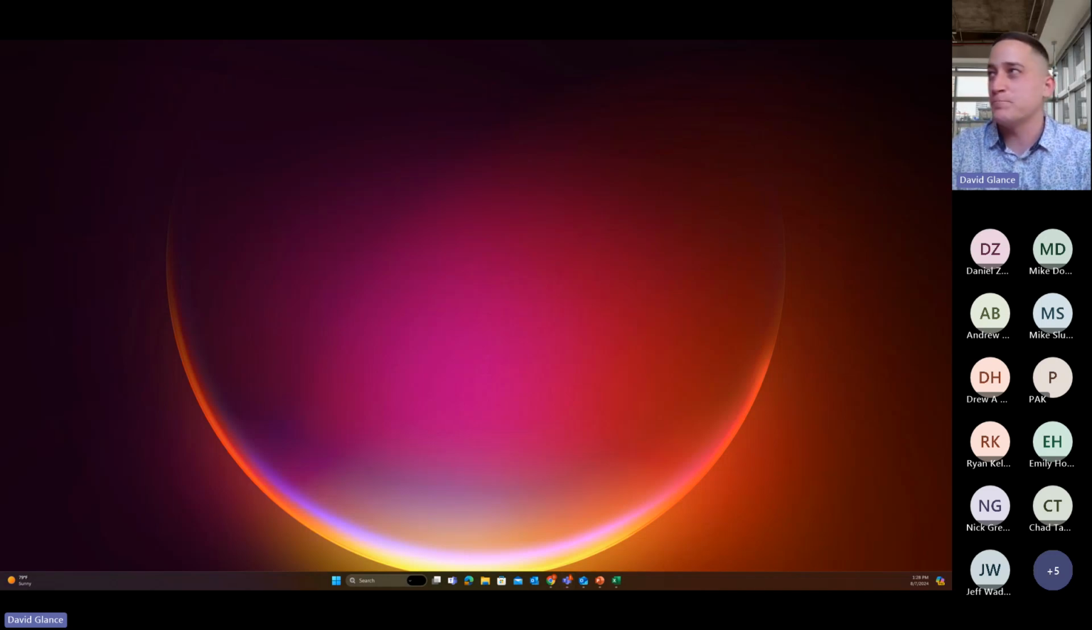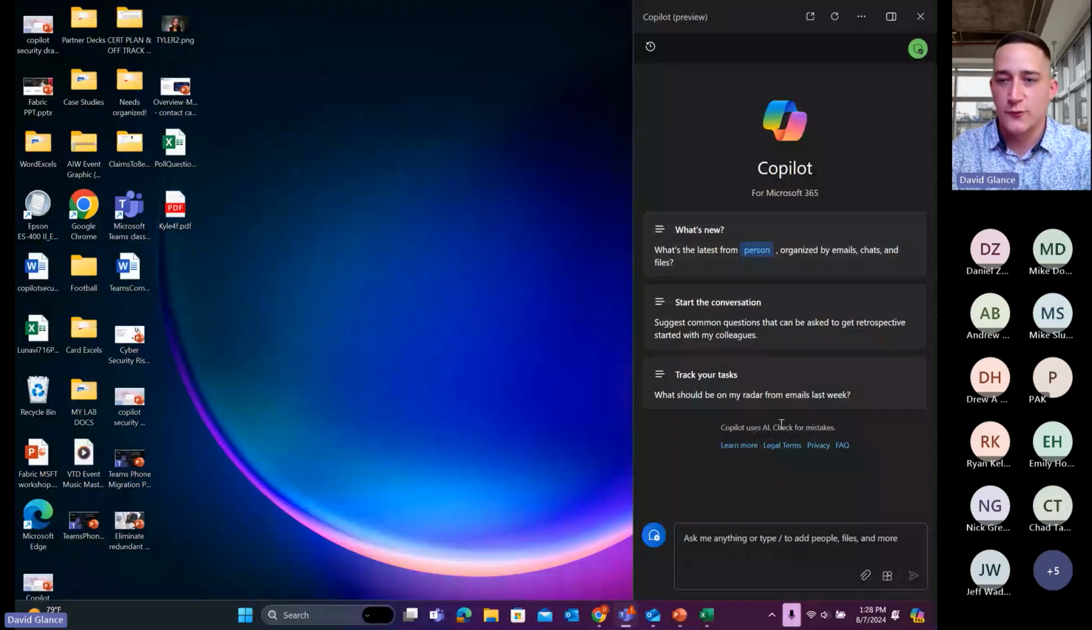What we can do here is adjust my screen super quick, because I'm going to show you another place that Copilot actually lives, which is on the desktop.